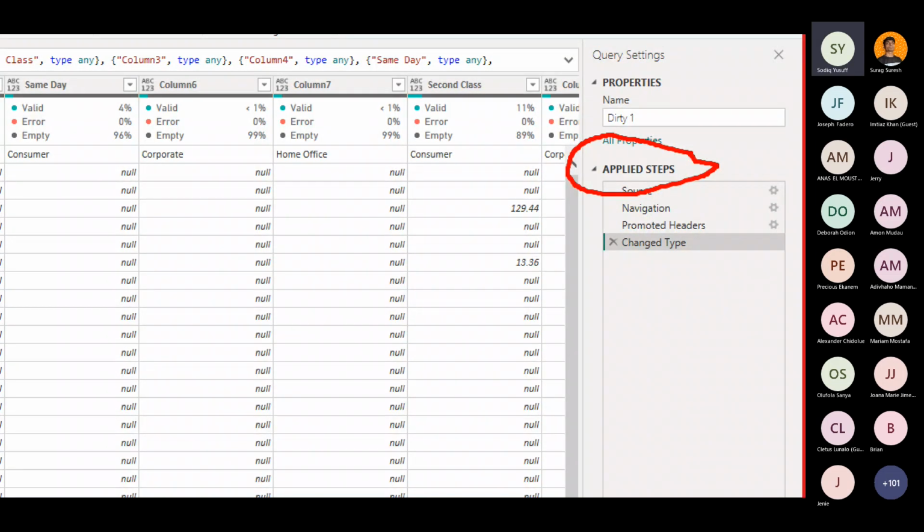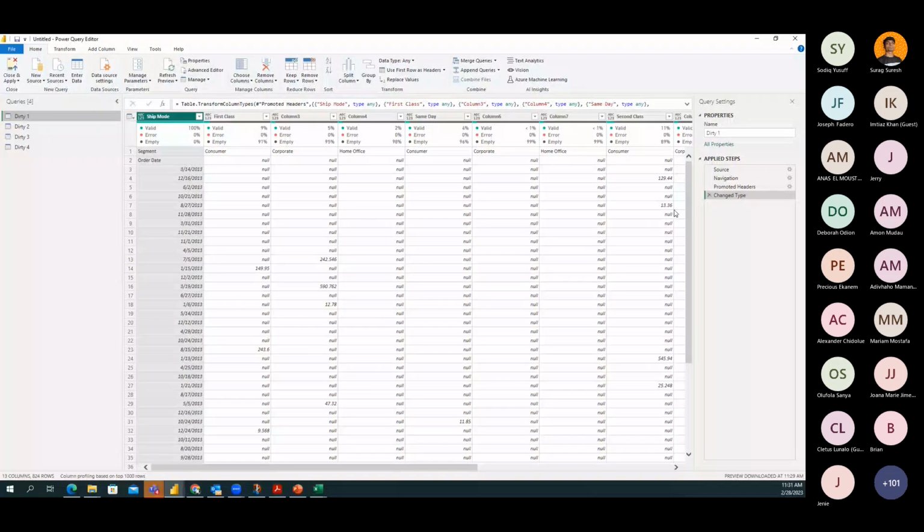Please confirm that you can see my screen, everyone. Please confirm that you can see my screen. Okay, all right, thank you.